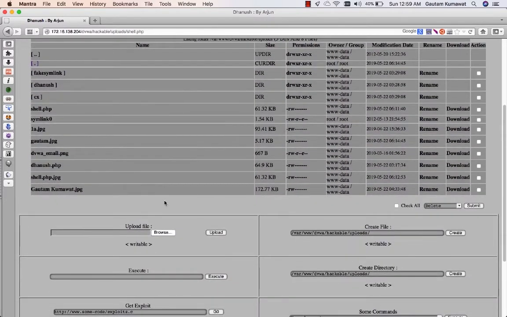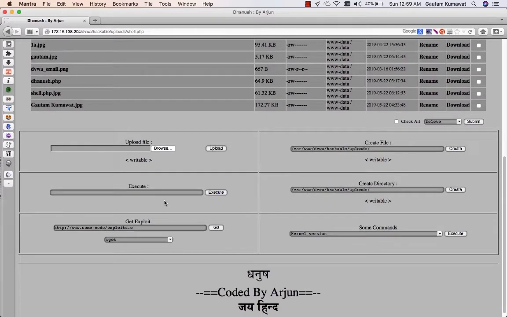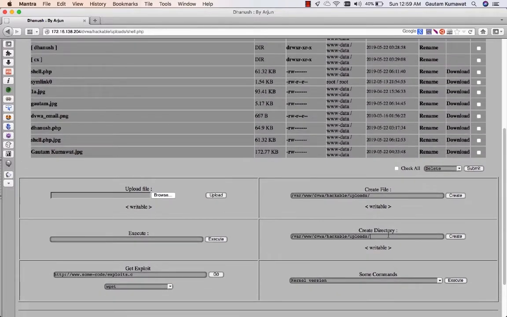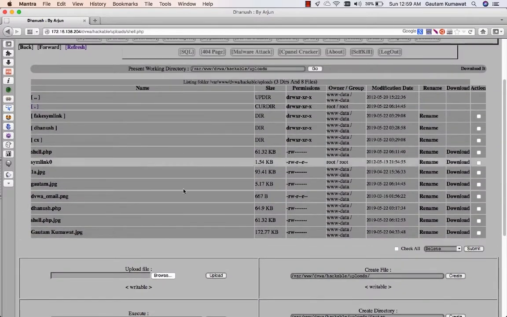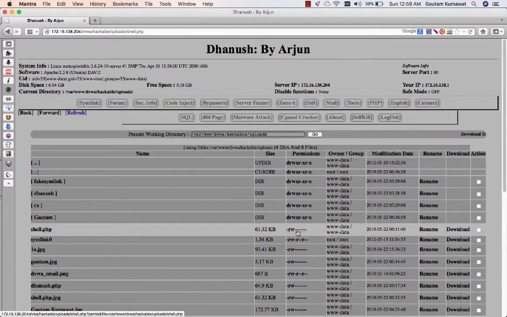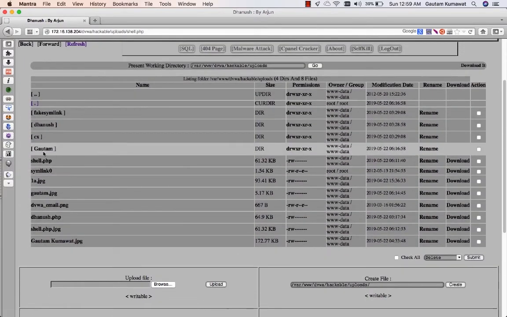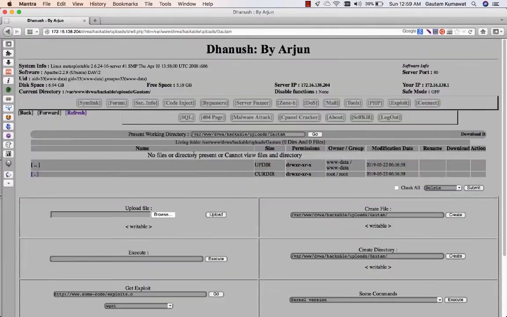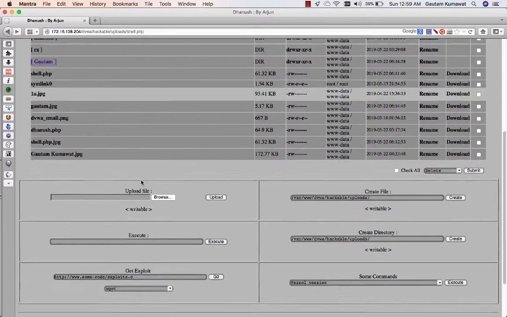So right now I will just go and check out that you can even create different types of directories here. So I will just try to create a directory with the name Gautam here. You can see right now there is no Gautam. So I will create this directory and click on the create. So you can see here the directory is created, Gautam. And even inside I can go and check out what is there. There's nothing. So I will click on the back to go back.